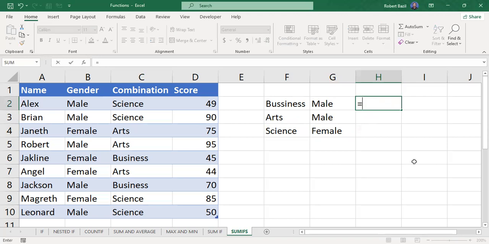We start with the equal sign, and then we write SUMIFS, so it is SUM and then IFS. After that, we write what our sum range is. What do I want to add? I want to find the sum of these scores. So the range will be from D2 up to D10. And then I can just put a comma.